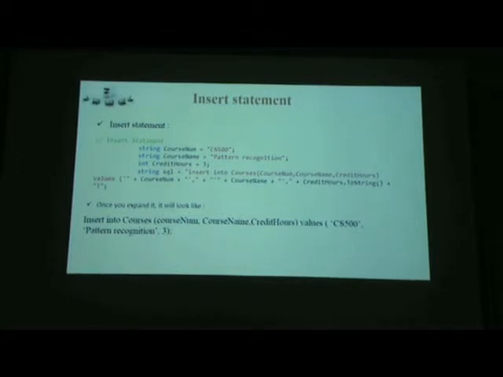So I start with the keyword insert into, and then I mention the table name, and I open parentheses, and then I mention the fields. The fields in the course table were course num, course name, and credit hours. And for these three, I have the values already specified in my code. After I finish, I will write values and open parentheses. Now, we need to look at the order. The first parameter is course num. What type is this parameter? It's string.